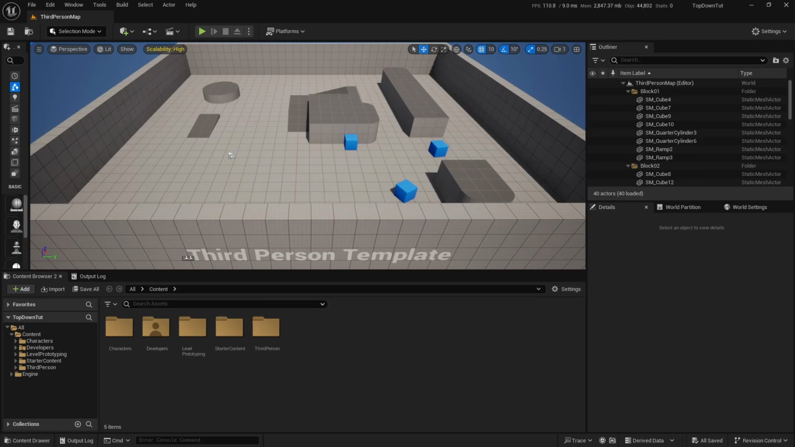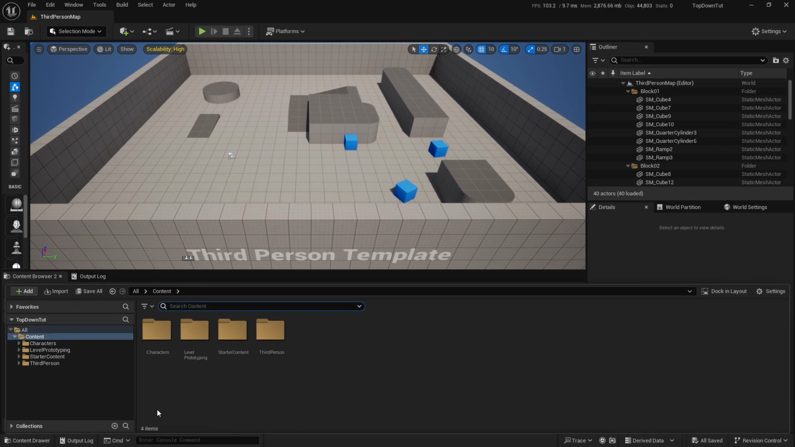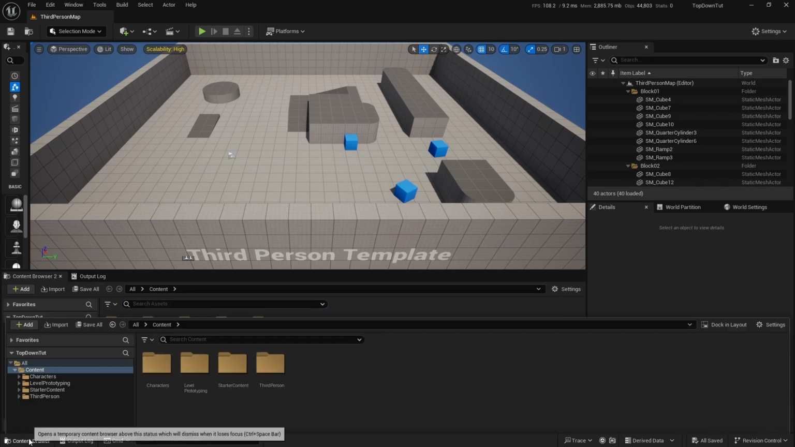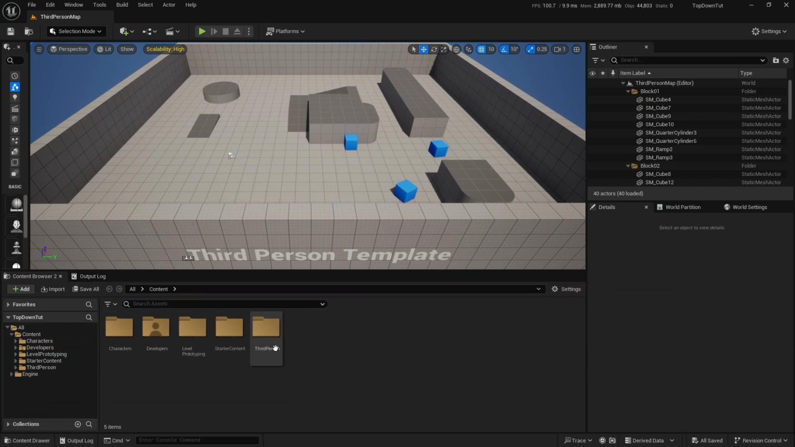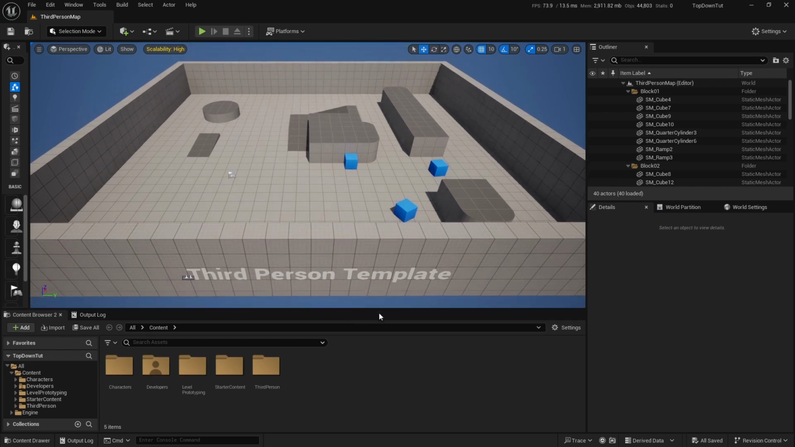All right. So when you load up, it should look like this. If it doesn't, try again. And you'll have your content drawer, which is this guy. If it's not already docked, just click on that, hit dock in layout. This is everything you have in your project, organized by folders. Again, this all comes with a lot of basic stuff that comes with having a template here. And let's just go over what the basics are.